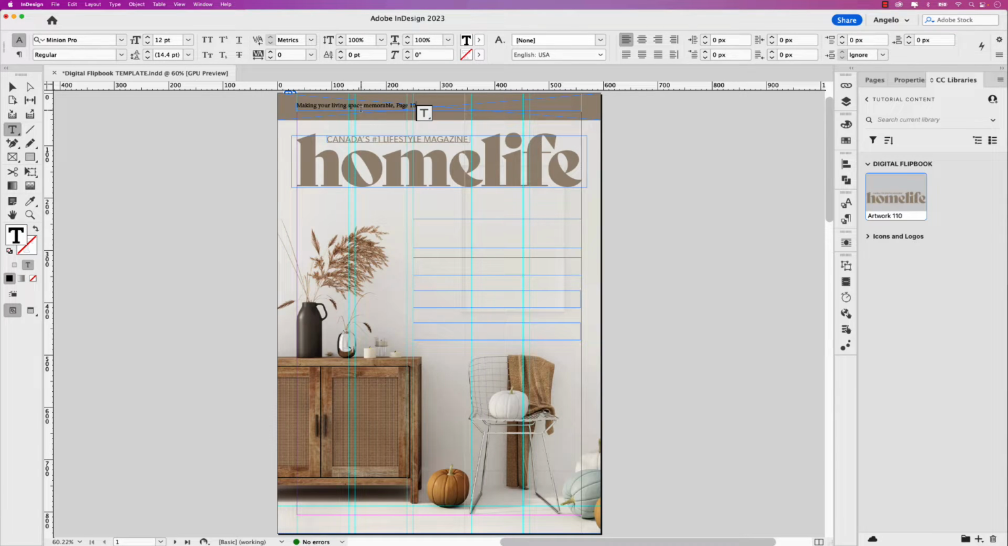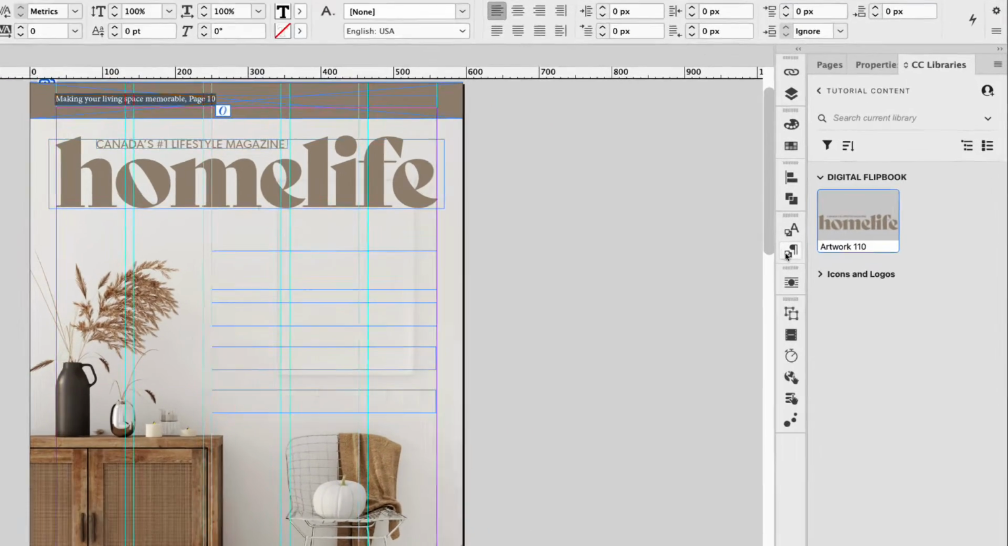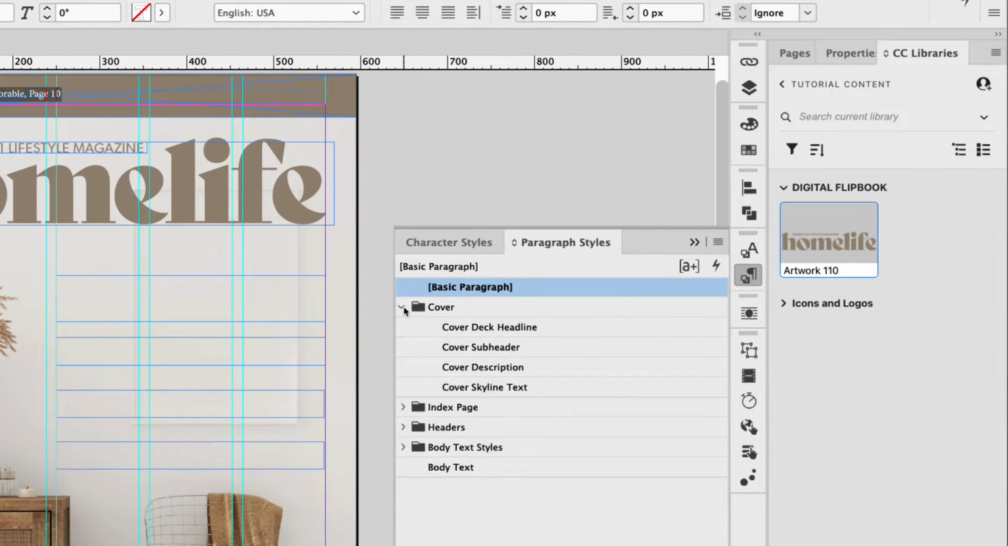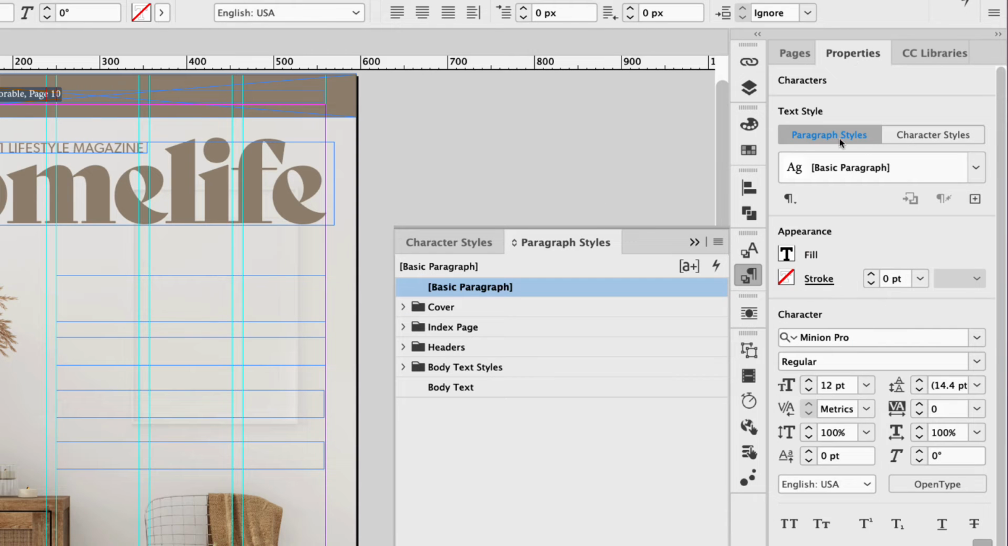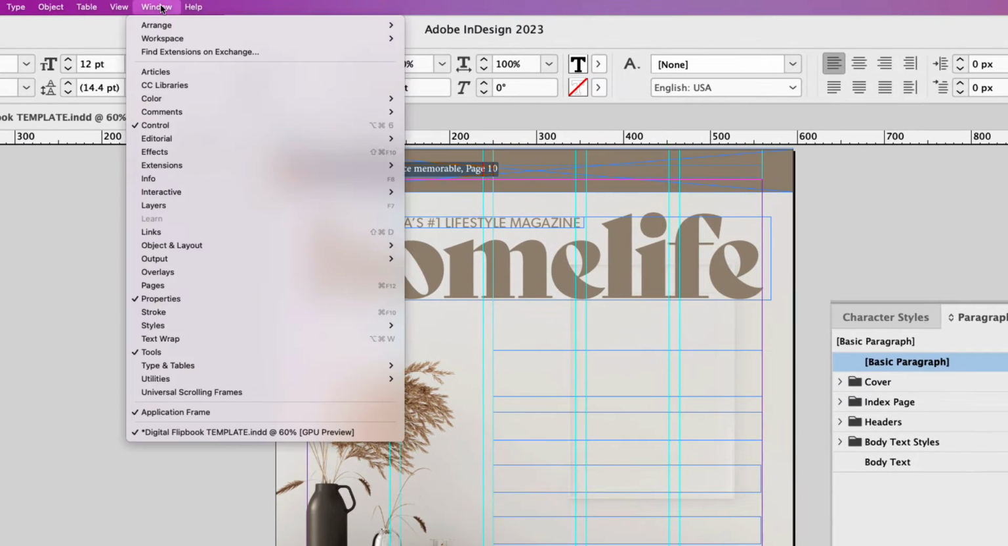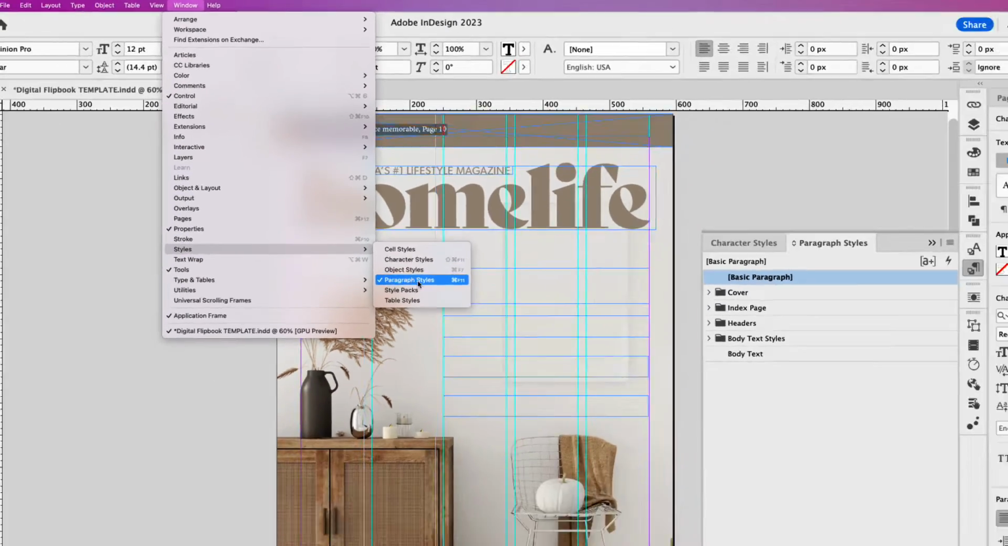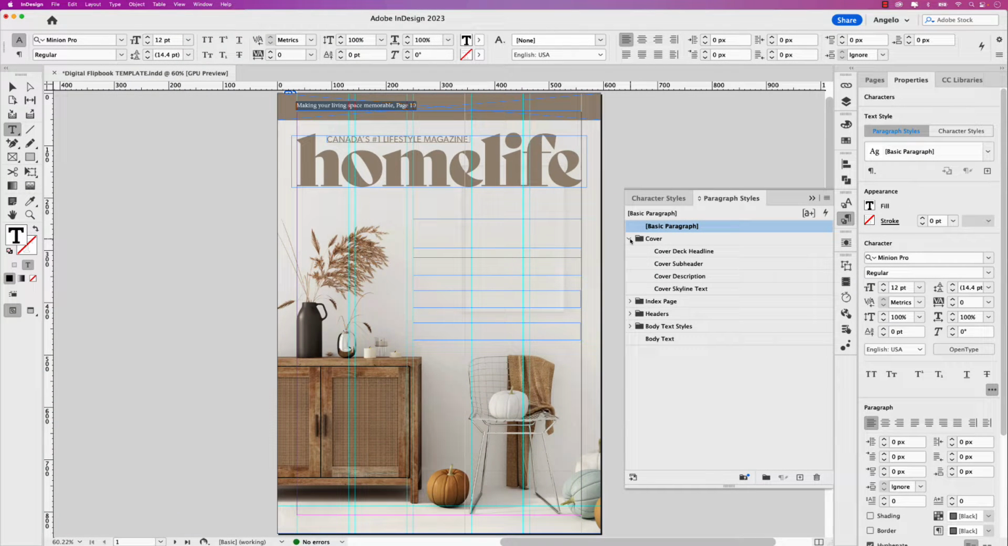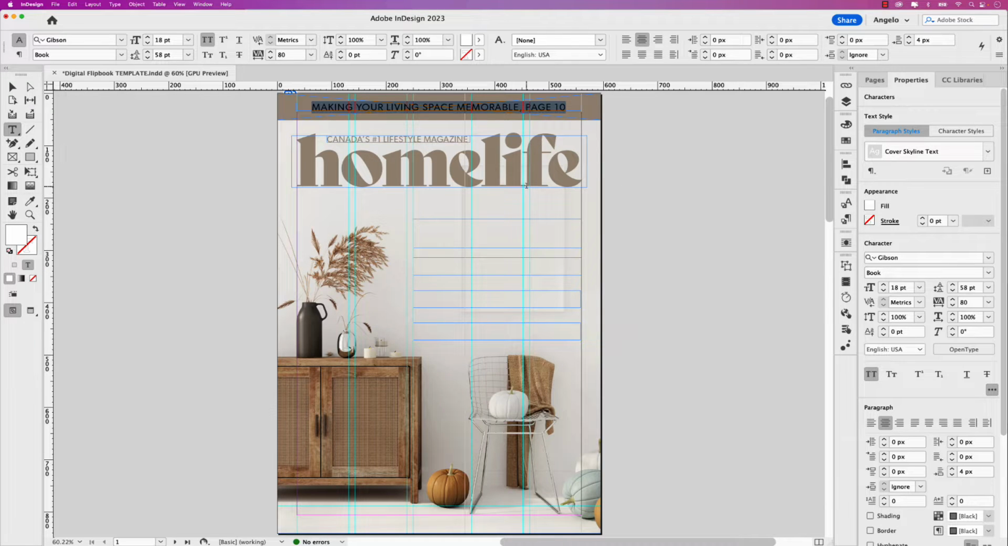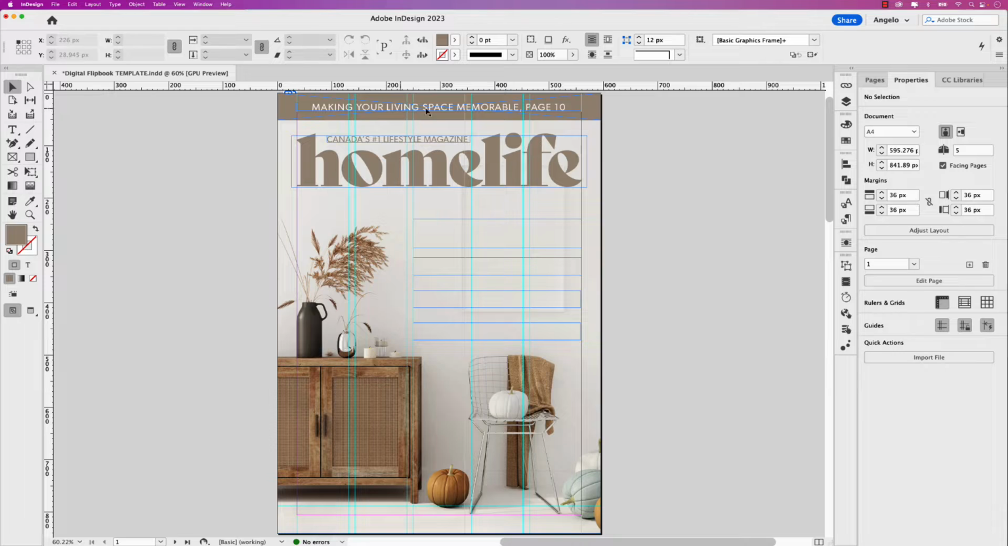Now there are paragraph styles already set up in this template. You won't have to worry about setting up or formatting any text. If I Command A to select all, I'm going to my paragraph styles, and you can see they're all set up here in folders for you. So we want to focus on cover. If you don't have paragraph styles open, you can also go to the properties panel and find it here. You can see it's also there, but if you want it docked here like I do, just go to Window, Styles, and then Paragraph Styles. So in this case, I want to collapse the cover folder and I want to choose Cover Skyline Text. And you can see that that style is now applied to the top headline.